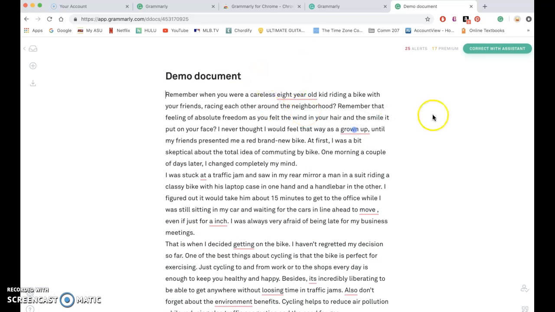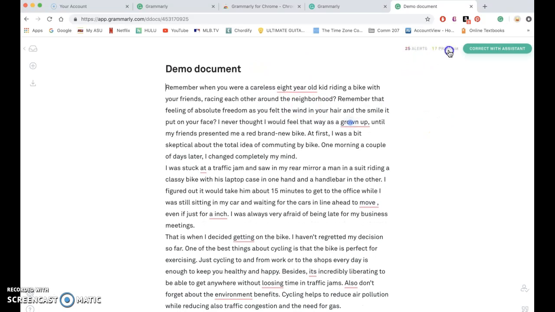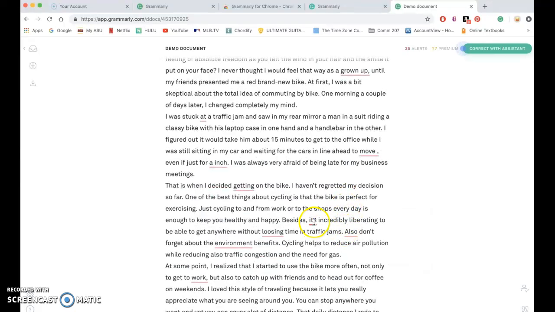So on this demo document here, we can see up top we have the alerts and how many of the alerts are fixed via the premium features. So as you can see, most of them are fixed via the premium feature. I would recommend the premium. So we can hyphen, we can change our prepositions, fix any typing mistakes like spacing or incorrect articles, things like that. So just overall things that you'd miss when you're typing your documents up really quickly.